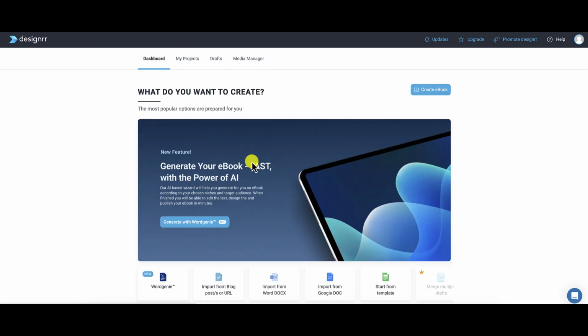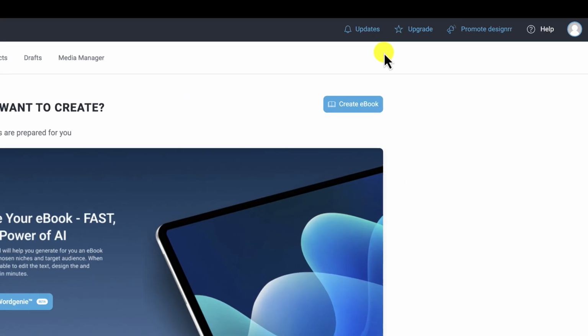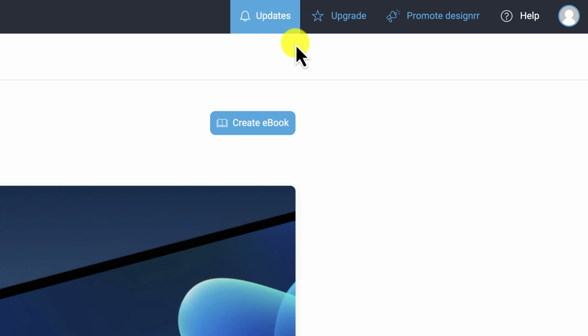So back to the dashboard area. Up here, you can see updates. You can upgrade if you want to. And obviously there are going to be benefits to upgrading, and I'll talk about that when we talk about the pricing portion. And if you want to promote Designrr like I am, I love it, I use it. And in fact, my special custom bonus for you guys was created in Designrr.